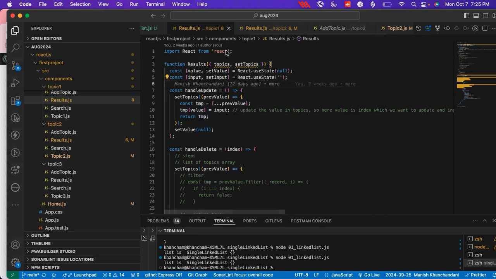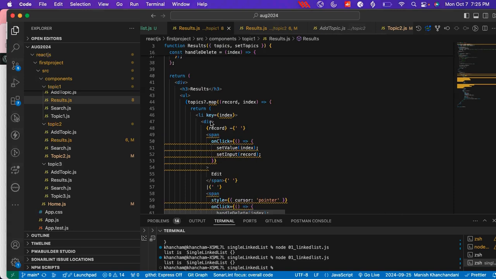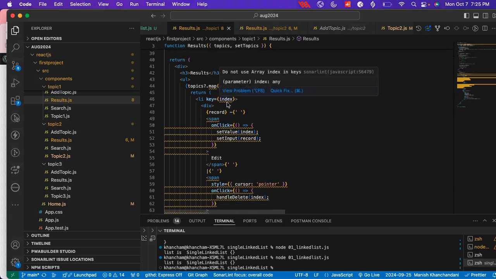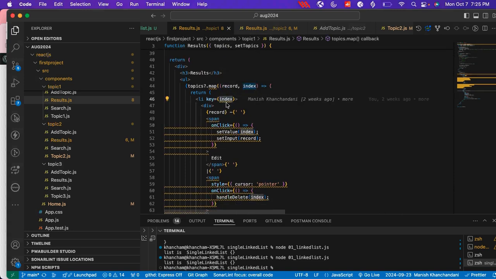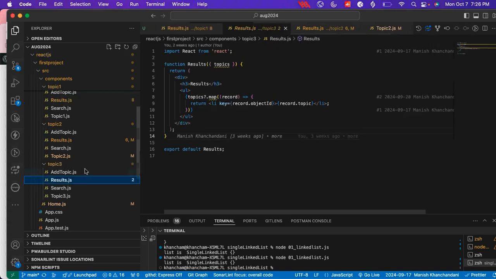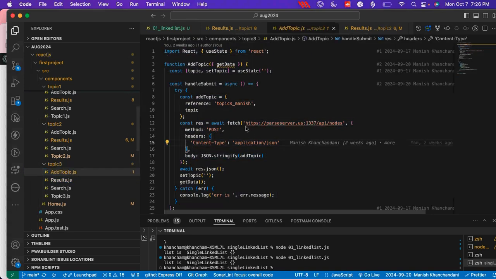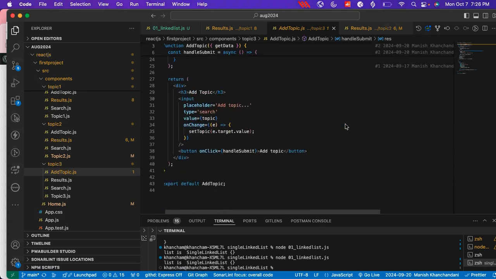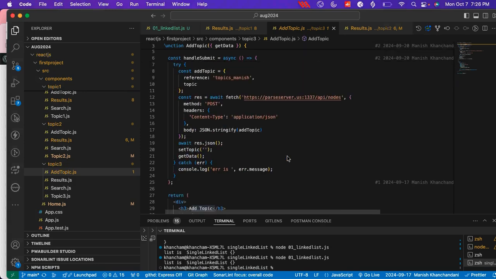Next. Sometimes this index gives a warning because index is generally not used as a key, but since it is local, it's fine. Now let's move to here. Here we have add topics by calling the API. We call this API on the submission of the add topic. And in that, we have to delete it and edit it.